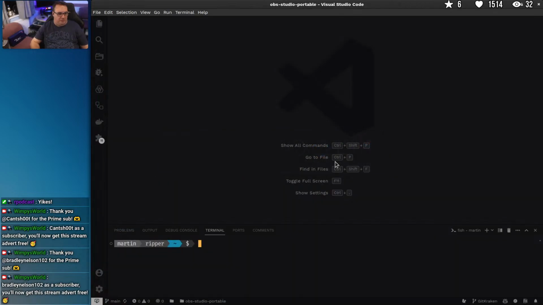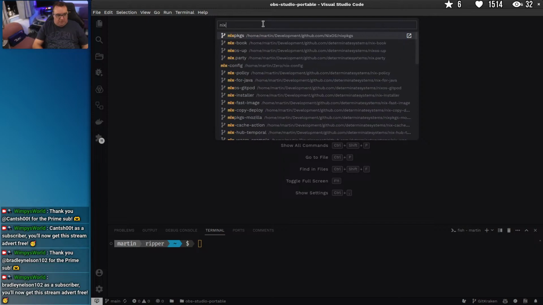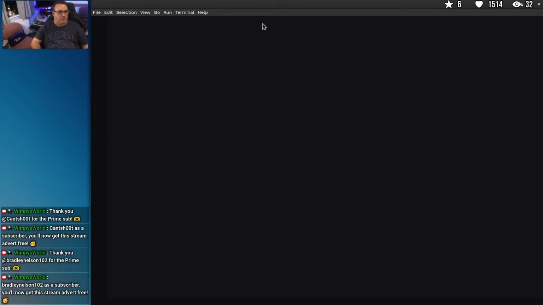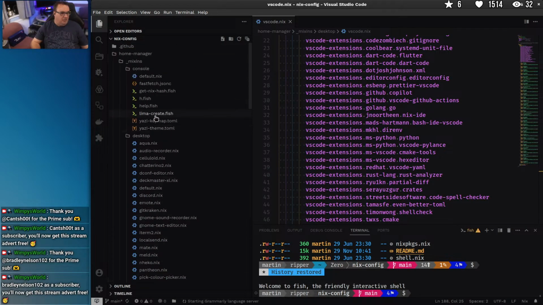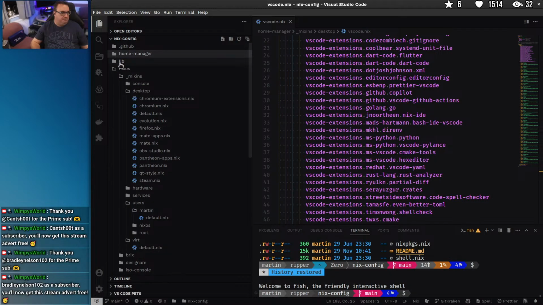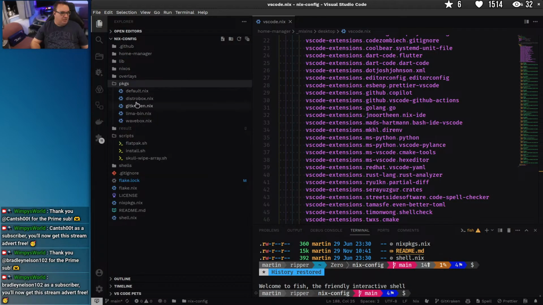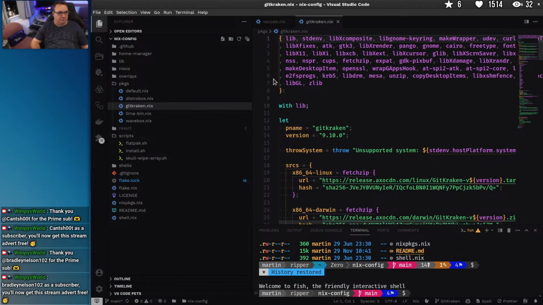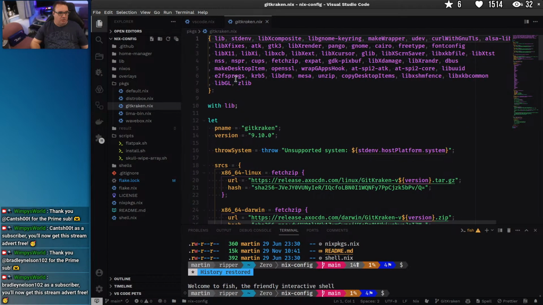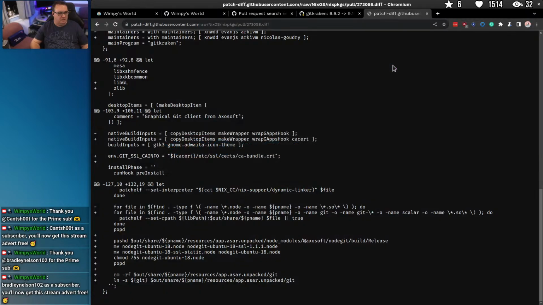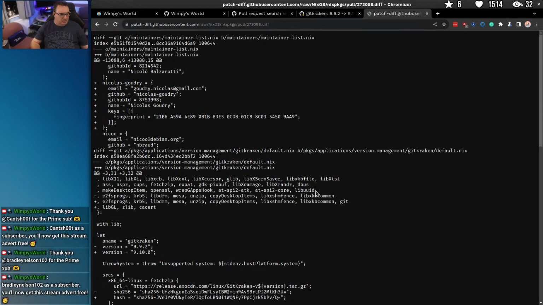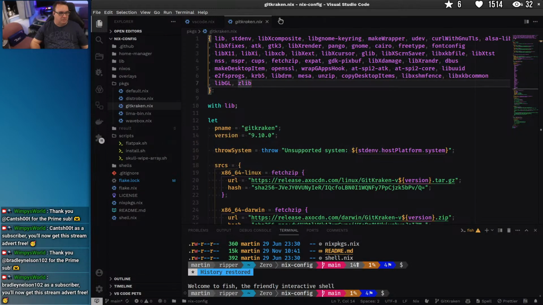Let's hop over to this and let's pick up my Nix config. I've got a local GitKraken here. So let's just make that a bit smaller, that bit bigger. So I think I saw that we now need to include CA cert here and Git. So let's go and do that.